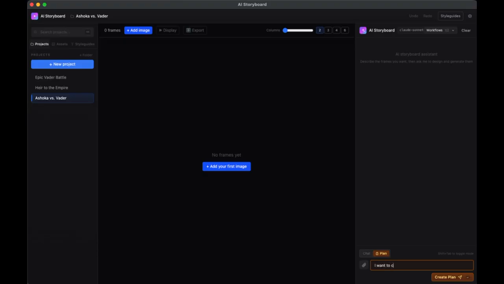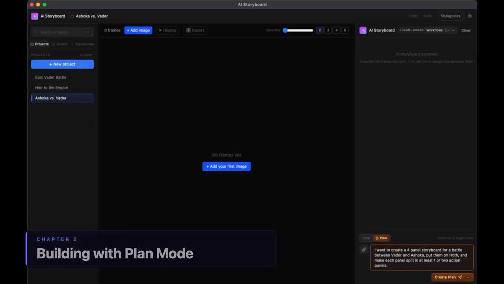I want to create a 4-panel storyboard for a battle between Vader and Ashoka. Put them on Hoth and make each panel split in at least one or two action panels.